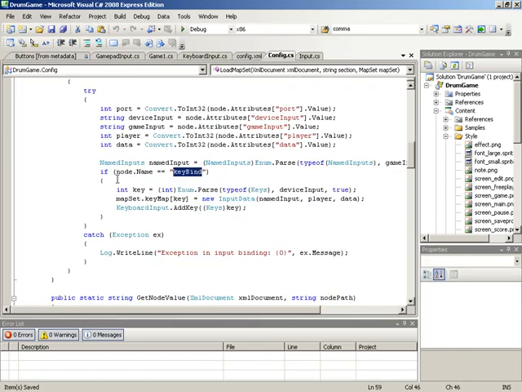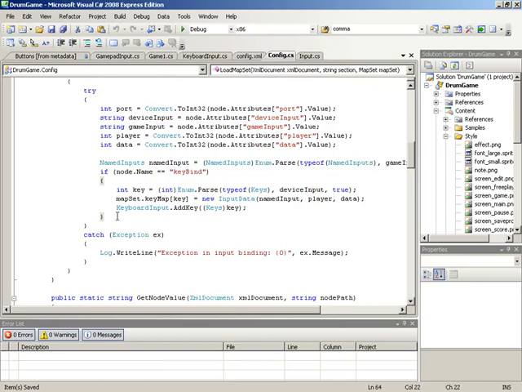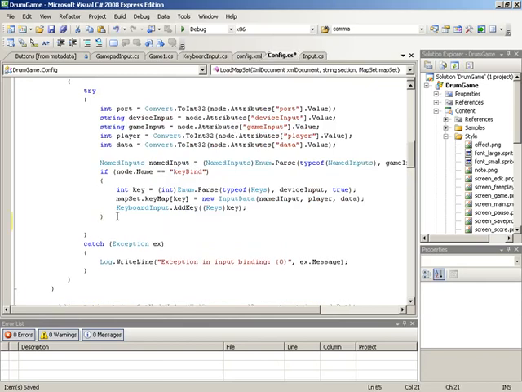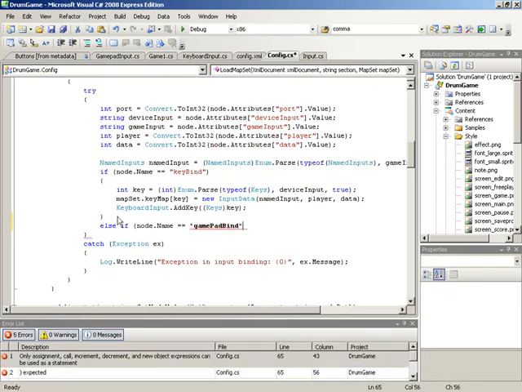Gotcha. So here we did the check where we're seeing that up until now we've only had nodes that were named keybind. Now we're going to need to look for gamepad bind. Gotcha. Look at you, go ahead and copy that. Yep, just getting a little bit lazy. So we can go in here right after our if statement and put in an else if. We can check if node.name is equal to the same command we put into our XML node, which is gamepad bind.